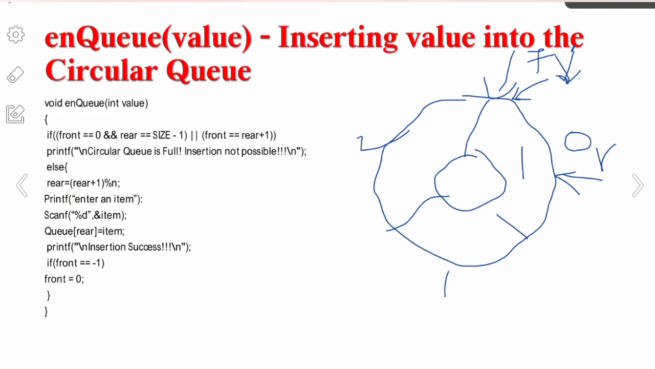Now insertion is successful, and next we check the condition: if front equals -1, make front equal 0. Now front is at the -1 position, so we have to move it to the 0th location. So now front and rear are pointing to the same location. Now again we will execute the code.